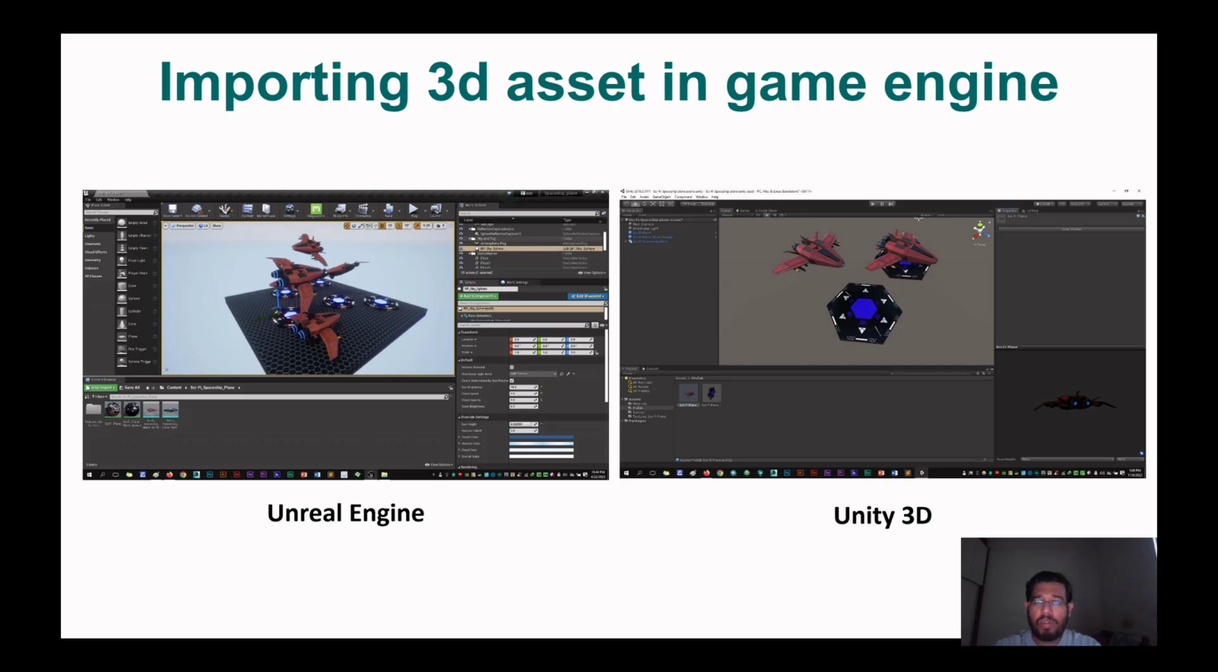We call them engines, but they are software. On the left-hand side you can see the Unreal Engine, and on the right-hand side is Unity 3D. These two are very famous in the game industry, and they are kind of rivals of each other.